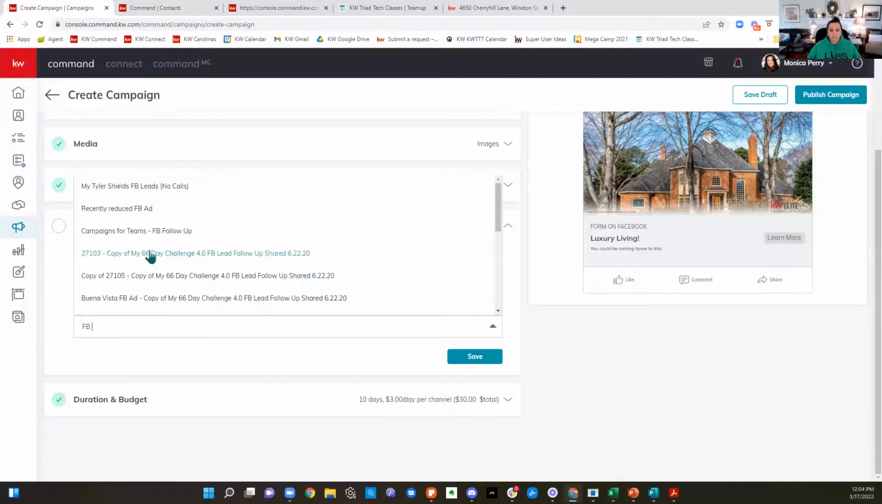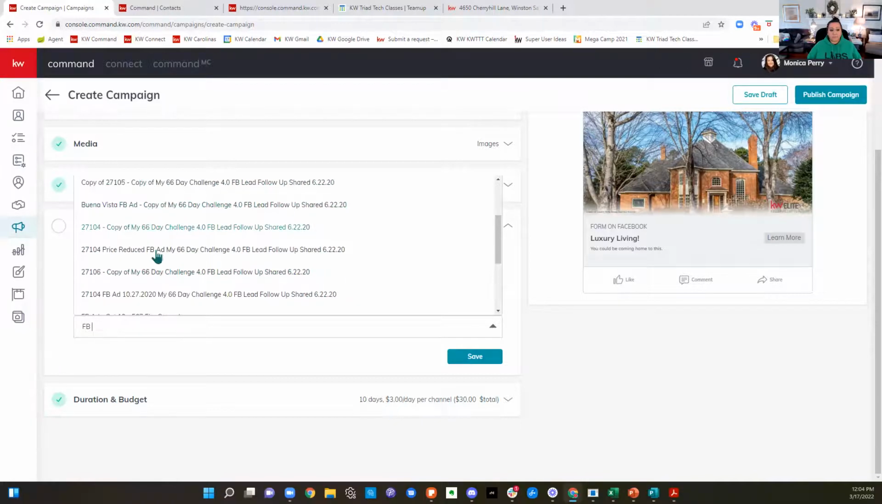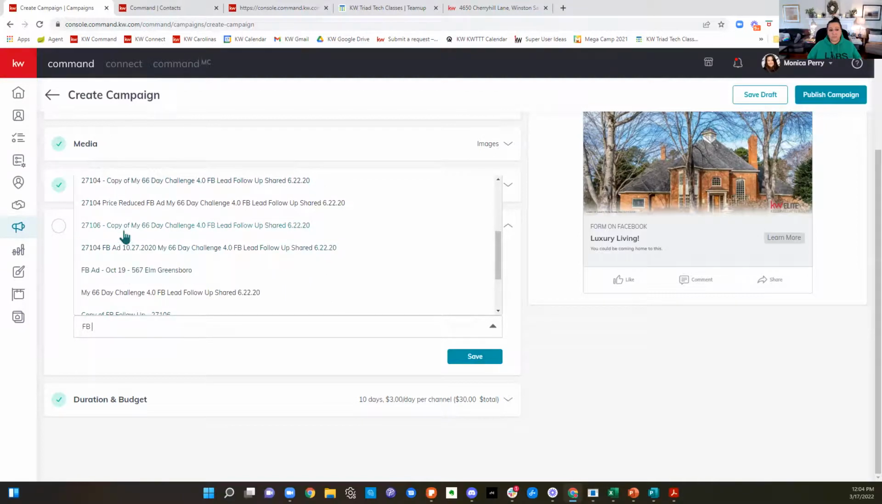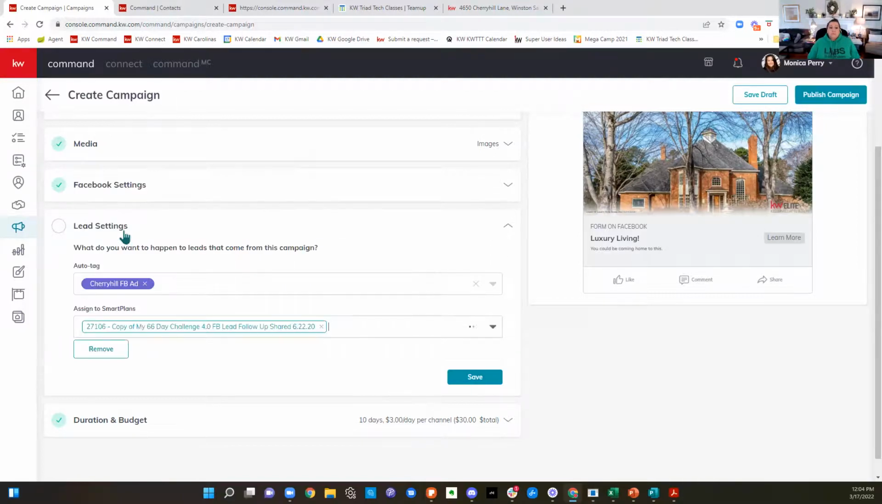Again, you want to make sure that you have, this would probably be 27106. You can see I've made different ones for different zip codes because different parts of the smart plan say, you know, I see that maybe you're not interested in this home, but here's some other homes in 27106, right? So they're specific to that area. But make sure that you have the smart plan in place first.